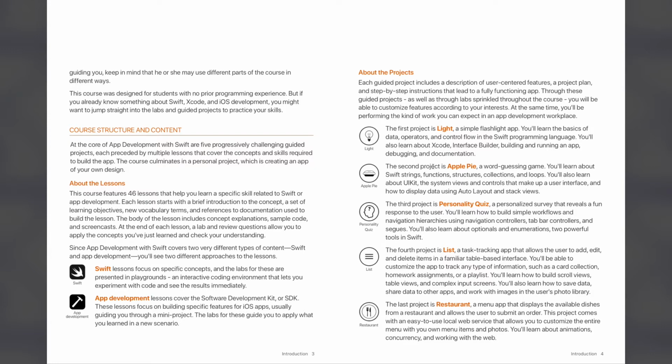Then we're going to have an Apple Pie app, which is a word guessing game, so you even create simple games. After that, we have a third project, which is a personality quiz. Then a list, and this one is actually a very good application. It will allow you to learn how to save things into your photo library. It will allow you to learn how to share information with different applications.